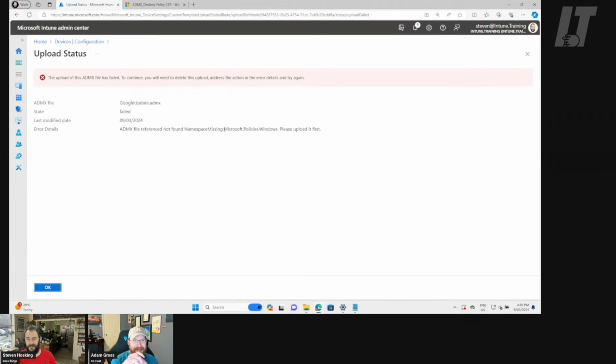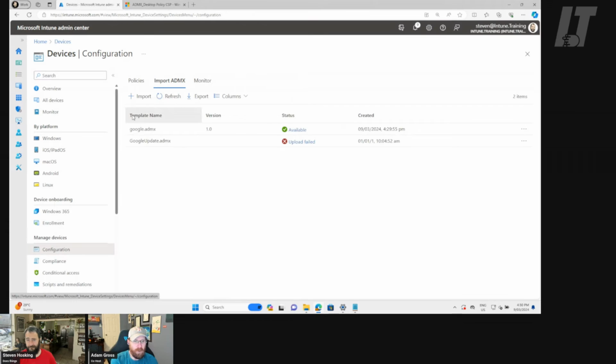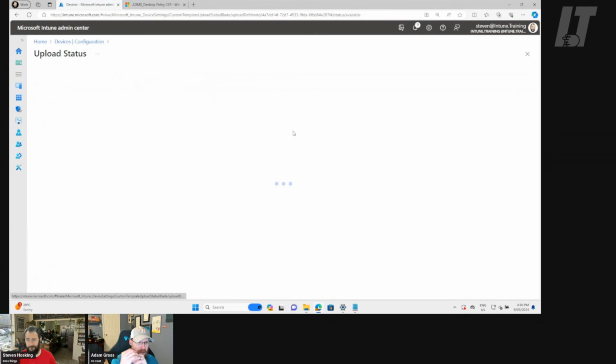Yes, it still wants the Windows policy. Doggone it. So where do we get that from? Well, instead of trying to deal with that anymore, you can go into the local policy store on the workstation and pull that one.